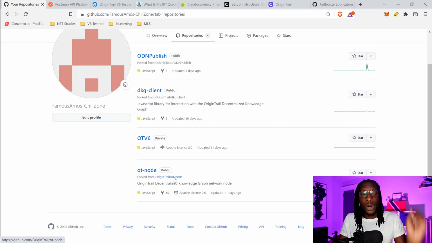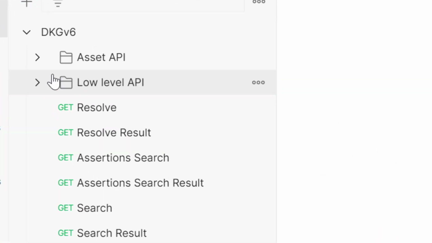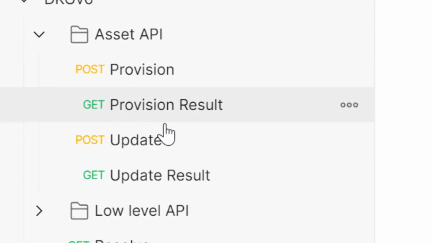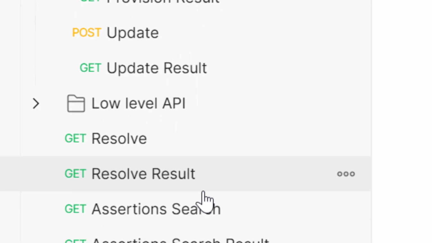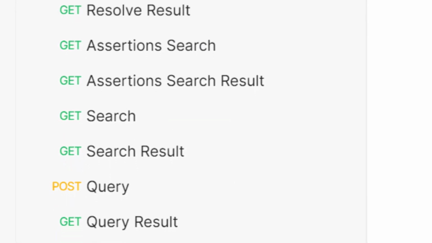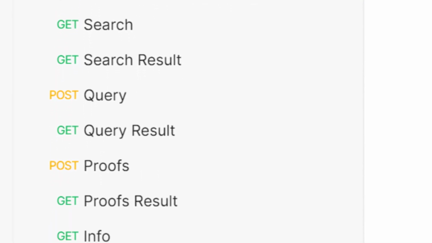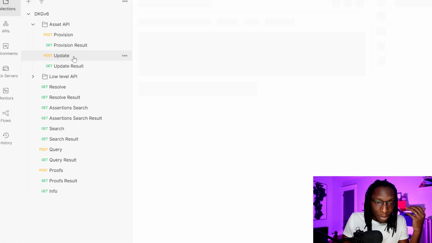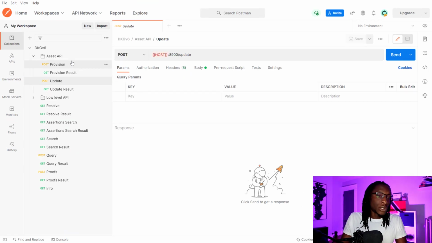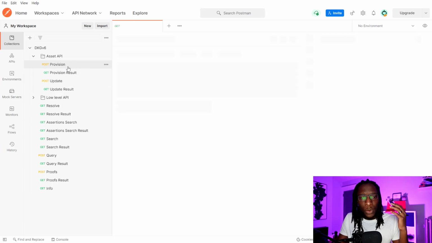So I just wanted to show both ways, just in case it's easier and you already have the OriginTrail repository forked to your repositories. All right, so we're into our Postman, and as you can see, we have all these different requests that we can use to interact with the OriginTrail decentralized network. We can provision an asset, and we can update that asset retroactively. So we're going to be doing some of these things, okay?